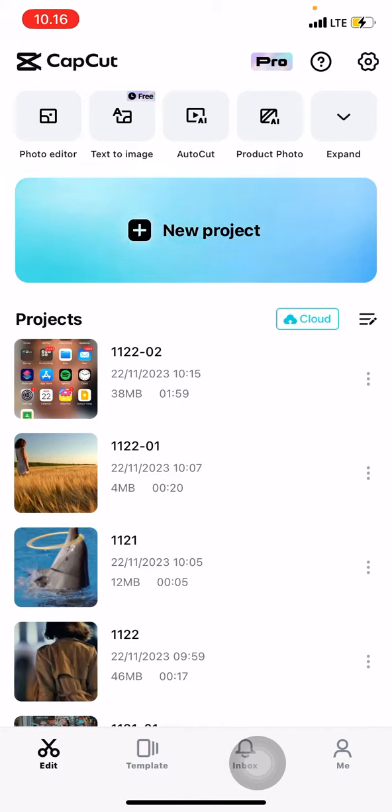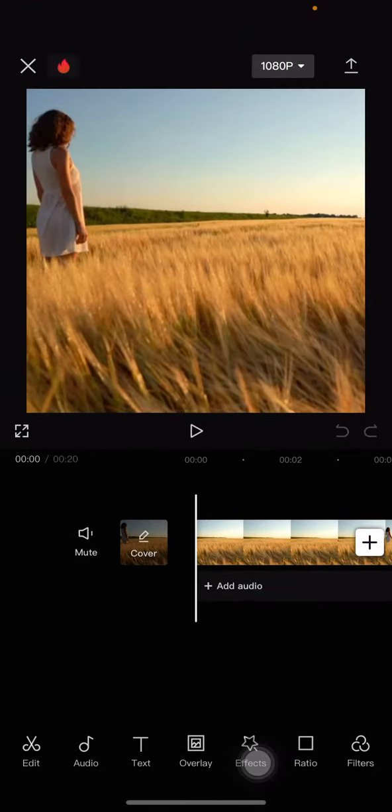Today I would like to show you the tutorial on how to add keyframes on the CapCut application. First thing you have to do, open your CapCut and start your new project. Here I will use this for the example.